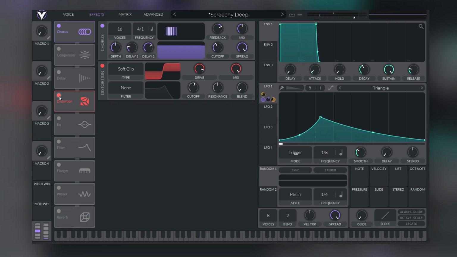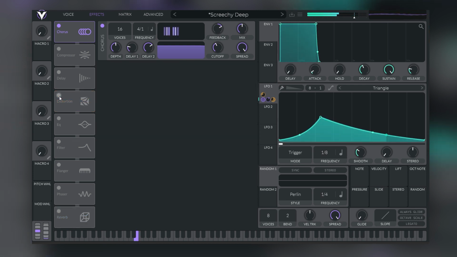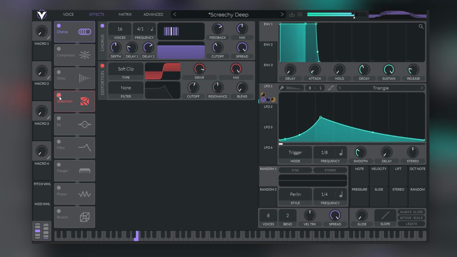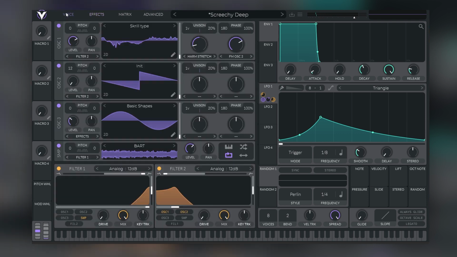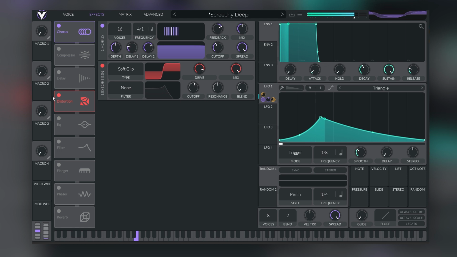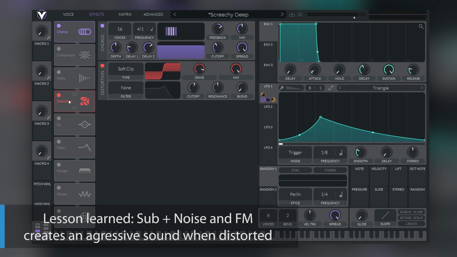Now let's turn off the distortion. Right, so the distortion is doing a lot. It's almost like it's doing the whole sound. So now we're learning that when you have this type of setup on the oscillators, like a high pitch layer with some sub and a bit of noise and some movement in the filters, if you distort that, you get that sound. So we're picking up one technique now.